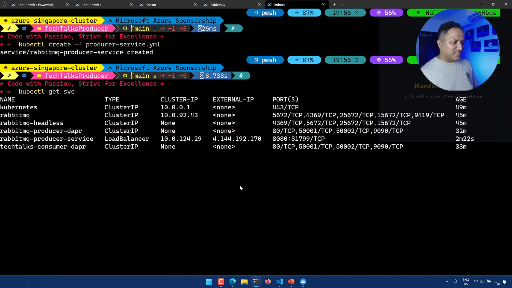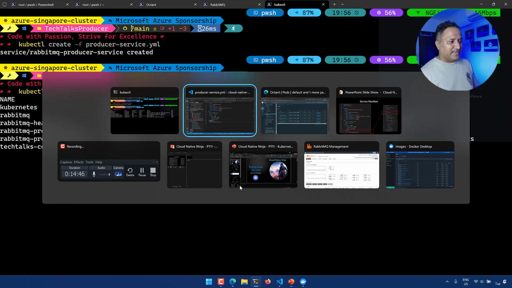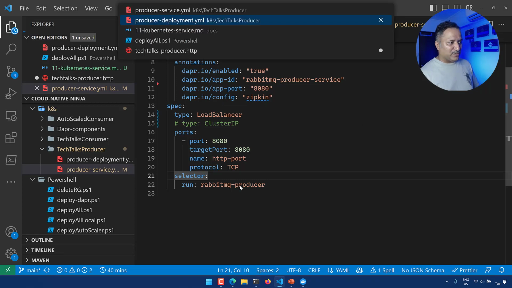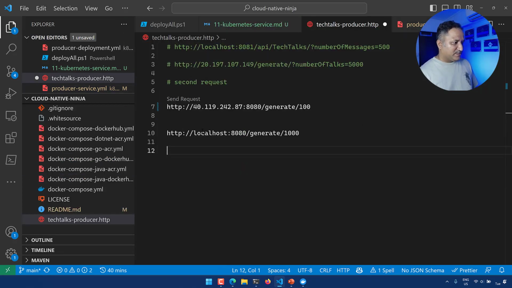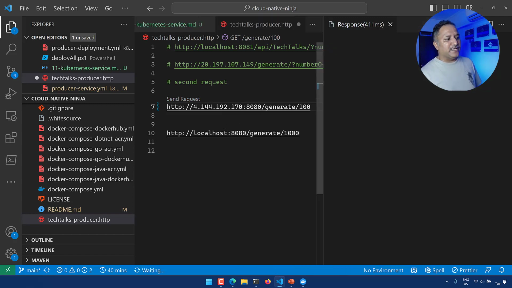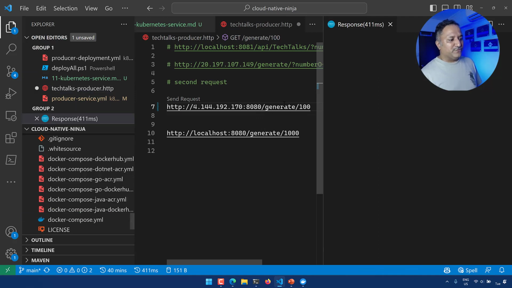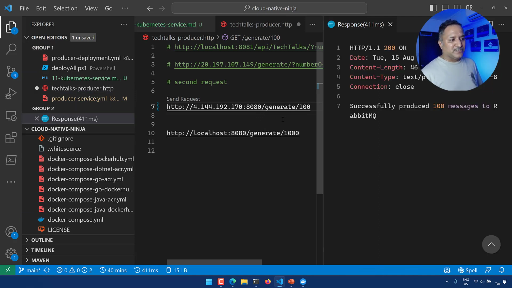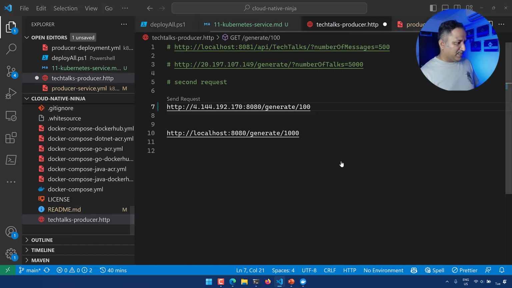I'm going to copy this external IP and send some load to that service. Let me use this extension in Visual Studio Code, which allows me to send the request to the service. Using that public IP on port 8080, I'm going to call this generate method to generate 100 messages or 100 tech talks.